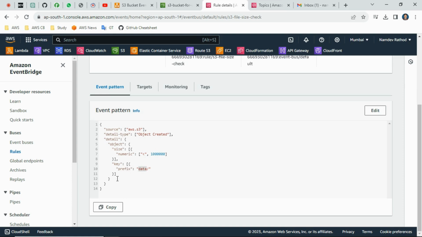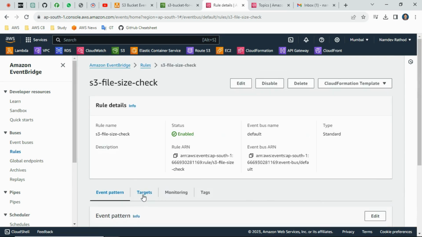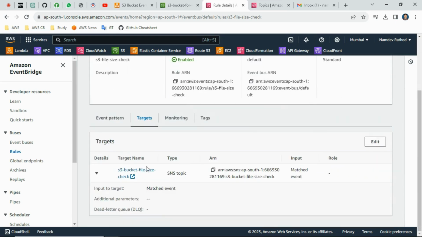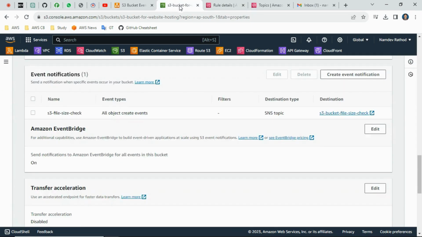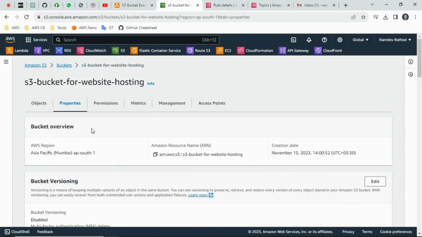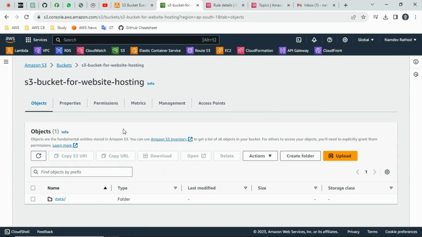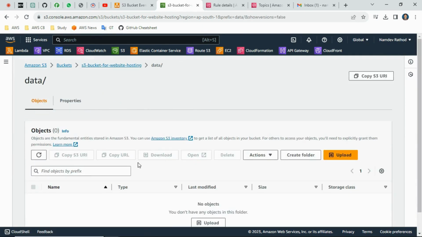If you don't want the data folder, you can simply remove this. As simple as that. In the targets, you can see I am triggering the SNS topic here, so it should trigger the alerts for the matching event. It's done. Now let's try to upload some files, less than 1 MB and greater than that, and see in which situation it triggers the alerts.